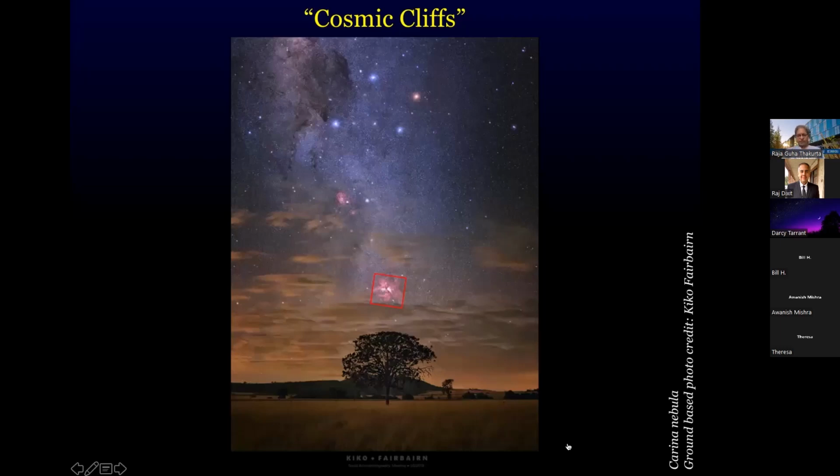Here's another view of the Milky Way taken from the southern hemisphere. You can see the Southern Cross in the picture. If you can see my cursor, this sort of kite-shaped constellation is the Southern Cross. And this right here is the Carina Nebula. And I'm going to show this in detail because this became a target for the James Webb Space Telescope. At one point, James Webb focused its cameras on a portion of the Carina Nebula.